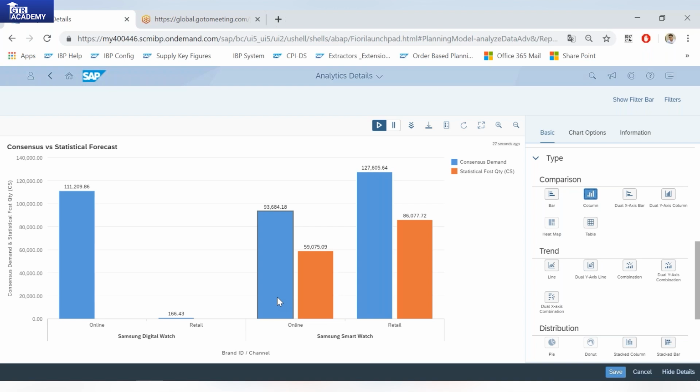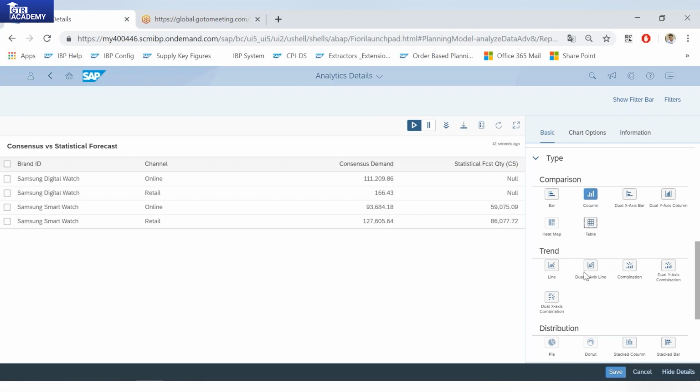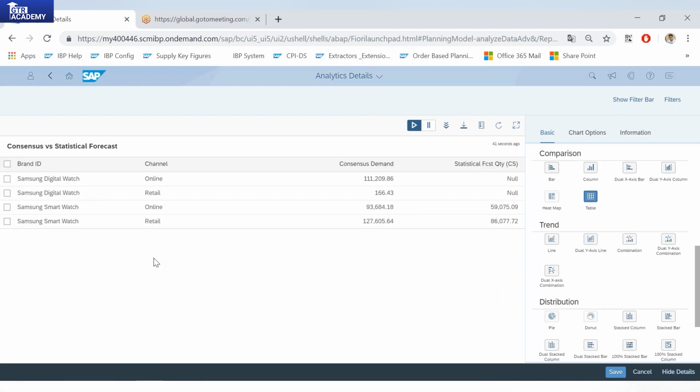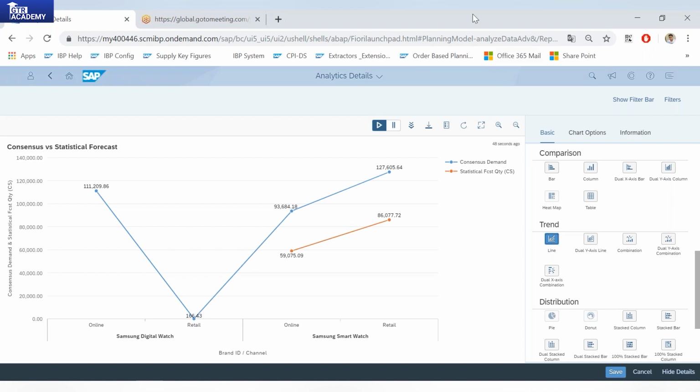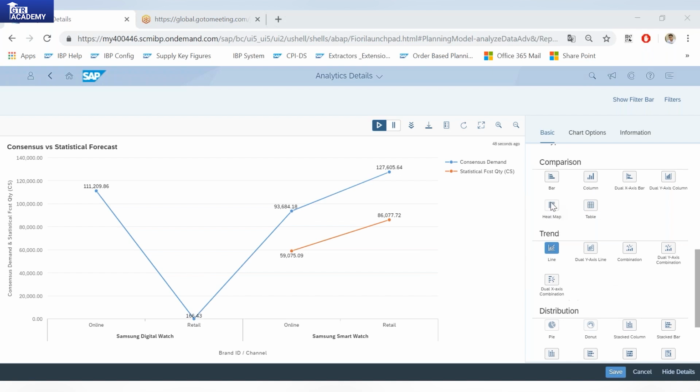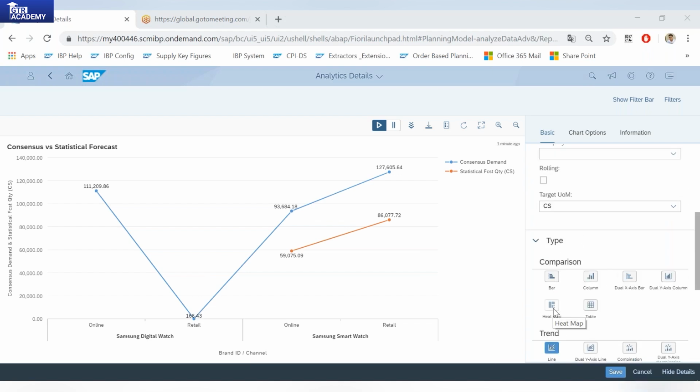Smartwatch here, the online segment, and then you'll see the different values here. Multiple charts. You can also get into the tabular formatting. The smartwatch, digital watch, channel, this thing. Lines, and so on.